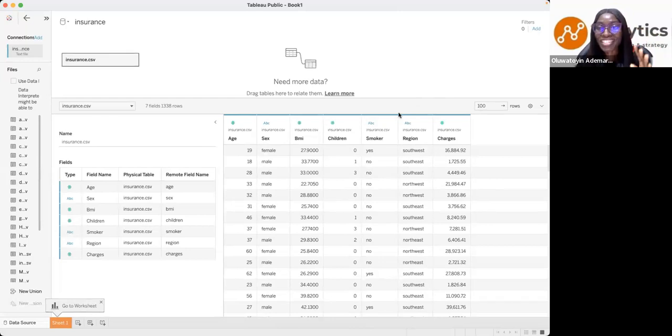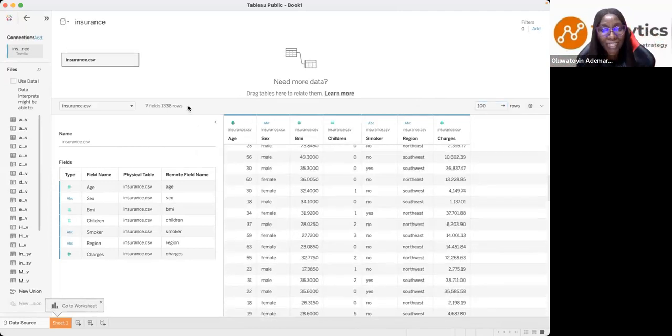So you are not looking at this 100, because this 100 is just Tableau giving you a small amount of your data set so that you can quickly see it. But the true answer that we're looking for is right here. What this is saying is that it has 7 fields, which means 7 columns, and 1,338 rows. Those are the number of columns and the number of rows that are available in the data set.